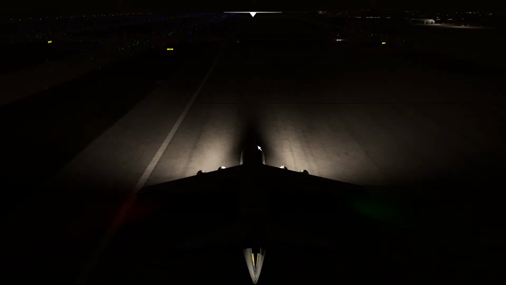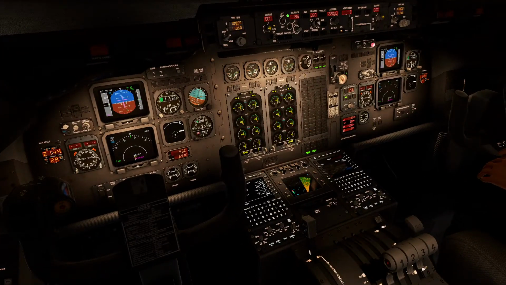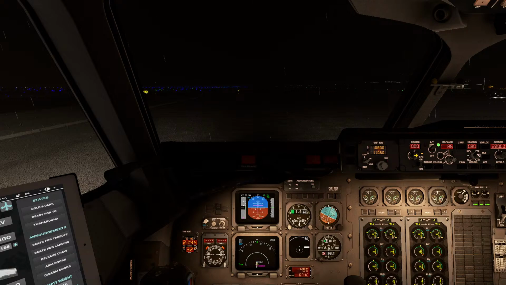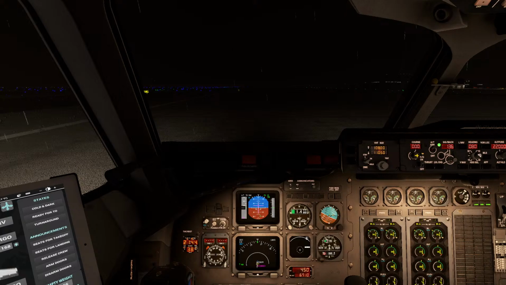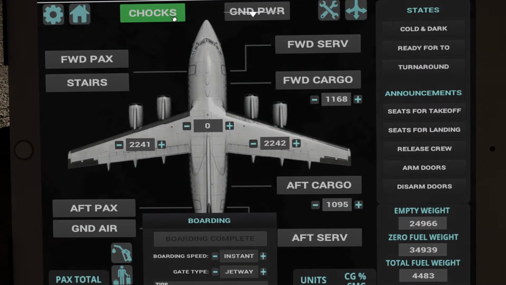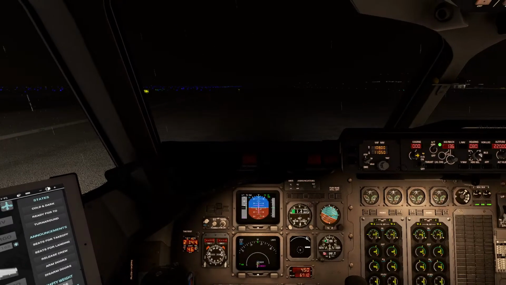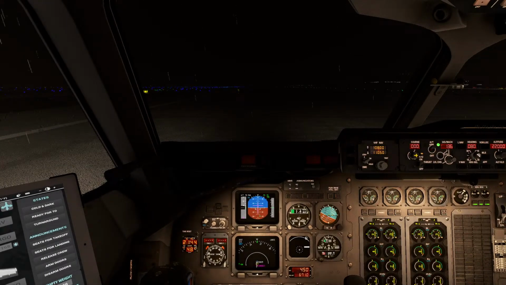Okay. Alright, so parking brake released. And I keep forgetting to remove the chocks. There you go. Chocks are removed. Yeah, we're rolling.